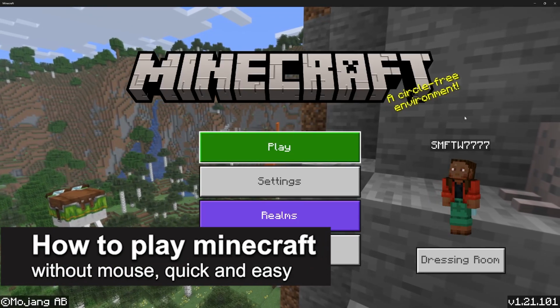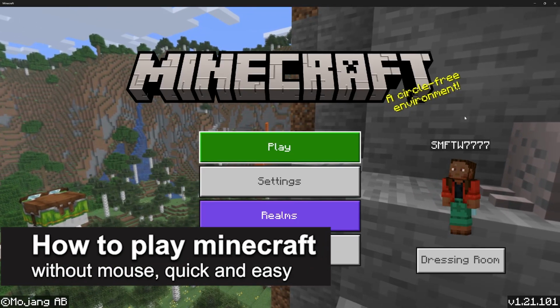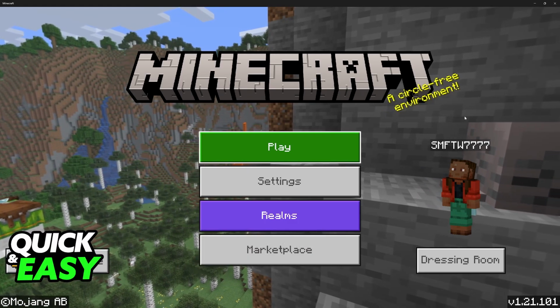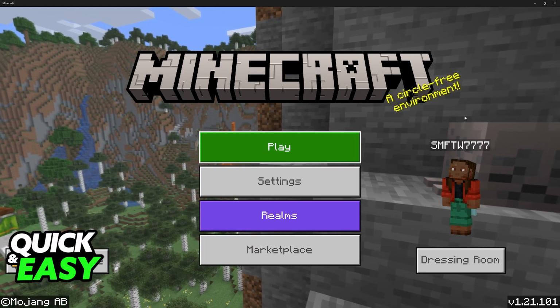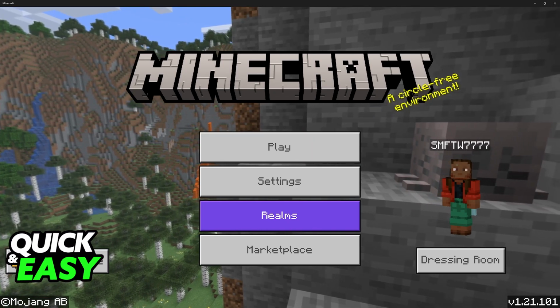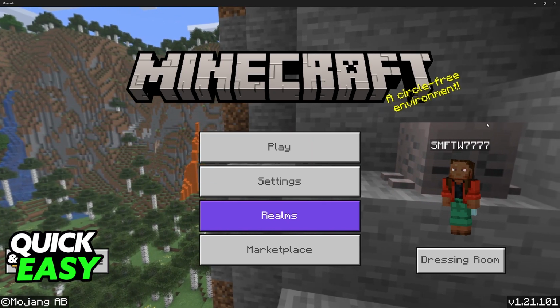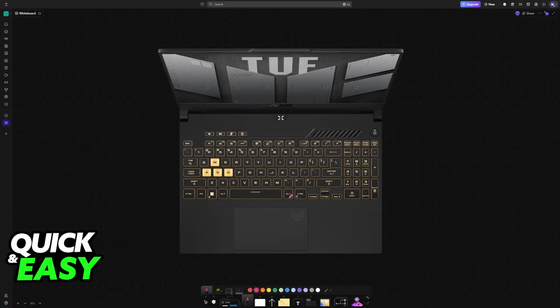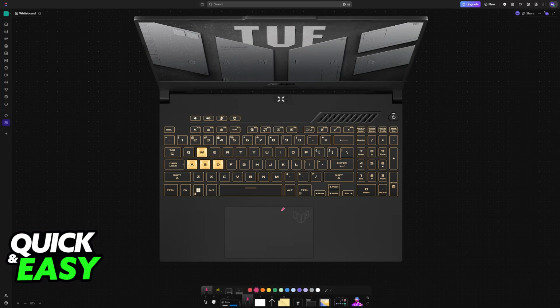In this video, I'm going to teach you how to play Minecraft without mouse. It's a very easy process, so make sure to follow along. In this video, I'm going to be talking about all of the ways in which you will be able to play Minecraft without using a mouse. So I'm going to be talking about the options of using a trackpad, using a controller, and a final one, which is going to eliminate the need for those altogether.